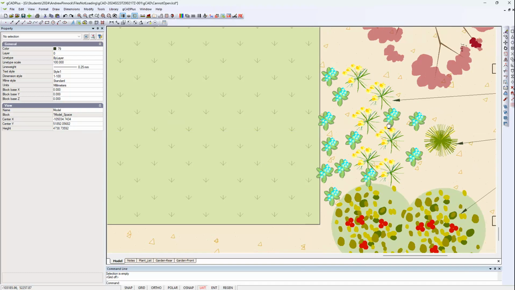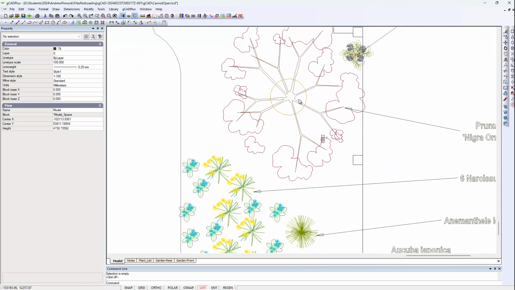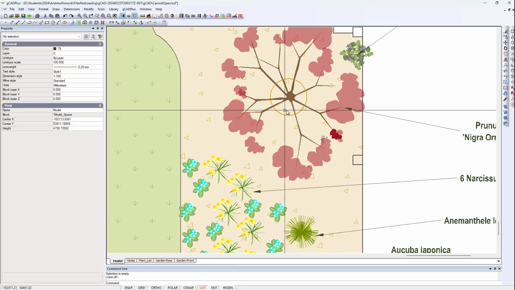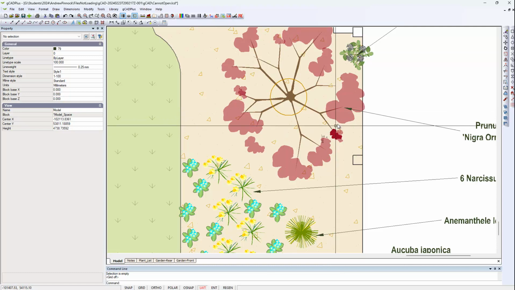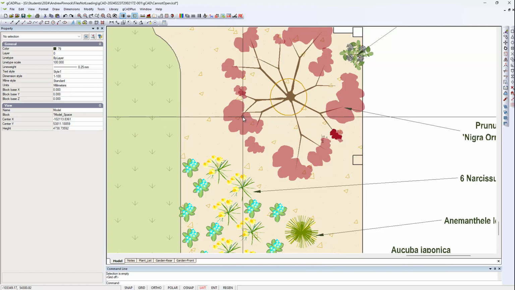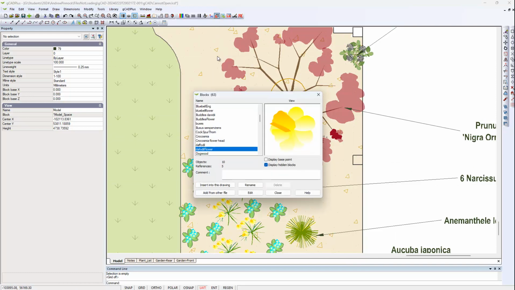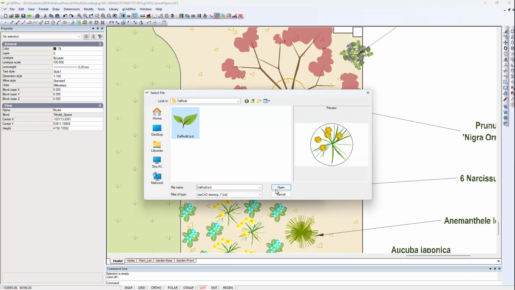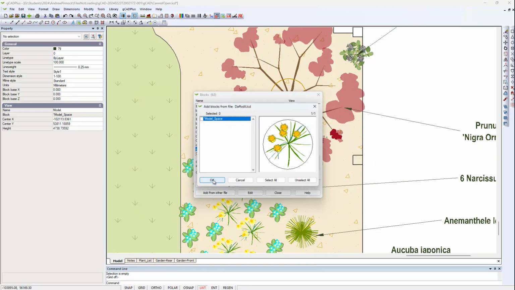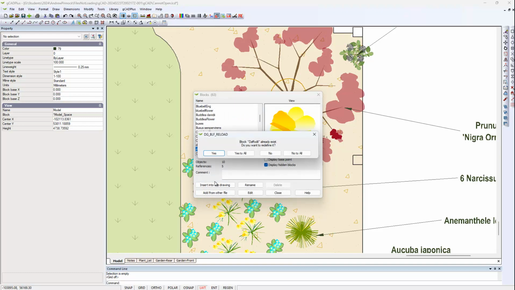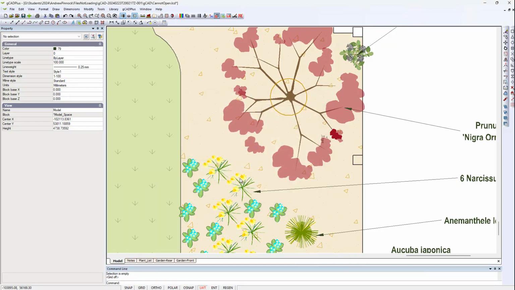gradients are also used in other symbols. But just say for the sake of argument, we wanted to plant the clumps of daffodils in a corten steel ring under a tree, and the tree itself has got transparency applied, so we'll be able to see down through it. We'll illustrate that in a moment. So if we say block and add from another file, here we can find our daffodil, and we can OK that. Yes, we want to redefine it. We'll say yes to all and insert it in the drawing.